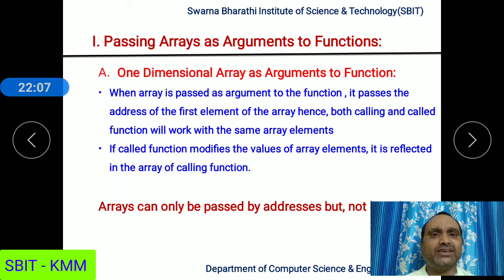So if you know the address of the first element of the array, the second element is available in the next address location, and the third element in the next address location. So the array name always acts as a pointer to the first element. When you pass an array name in the function call, you are passing a pointer to the called function. You are just giving the address of the first element. If you give the address of the first element, all elements are automatically found. Why? All elements of the array are stored in consecutive memory locations.